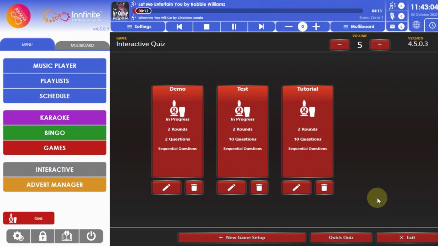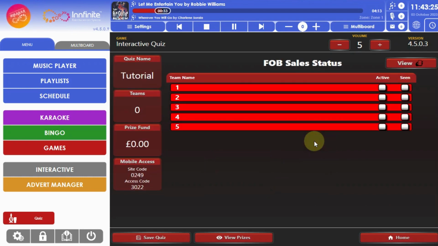Now that your quiz is set up, you are ready to play. Using the quiz template that we have just created, in this case tutorial, you can see the number of rounds that we created and indeed the number of questions in total to run in that quiz. You are ready to select play and just simply click on the main tab. You will then be presented with a screen like this.